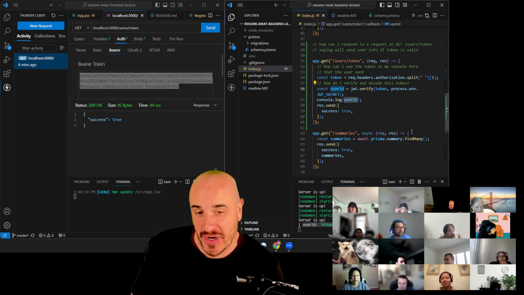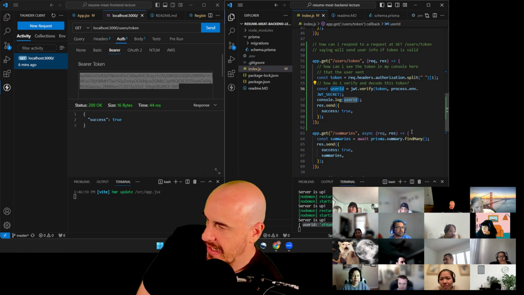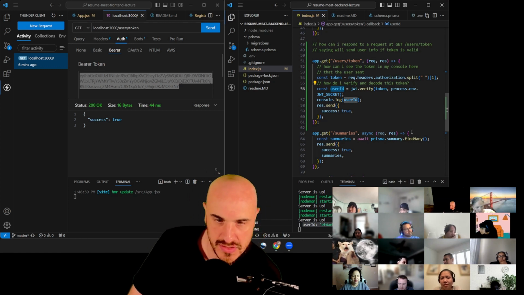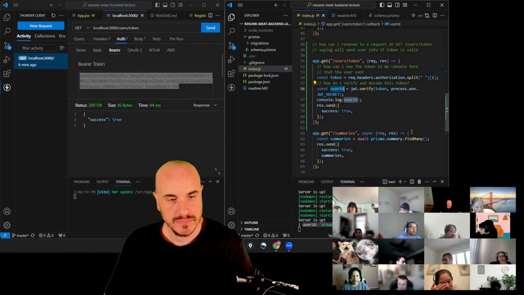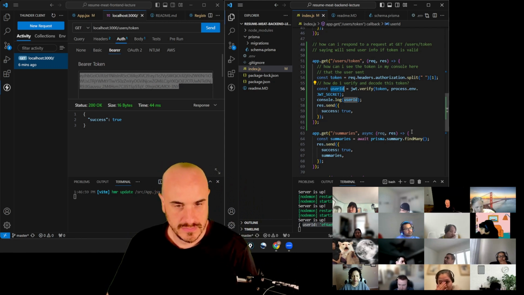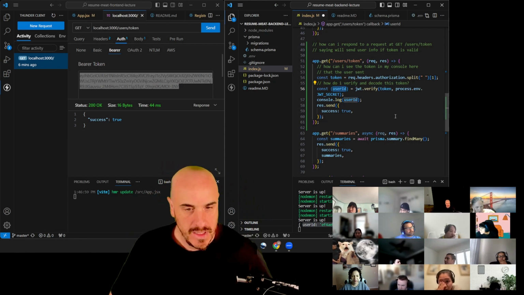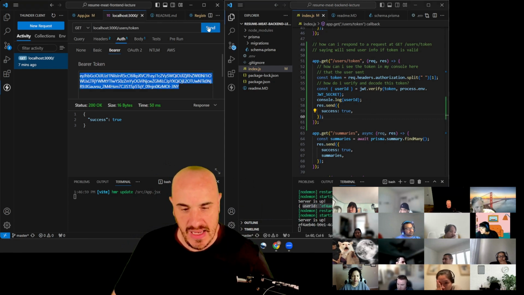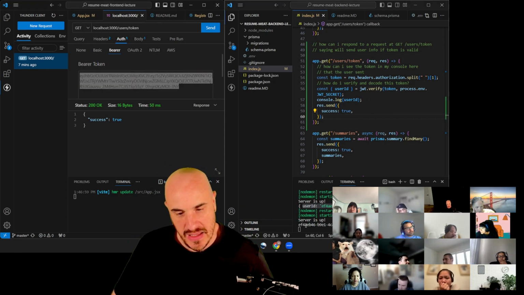Anyway, how can I destructure this one? Because all I care about is the user ID. Monica, how can I destructure the user ID? Will you just put it in curly braces? Yep. So now when I console.log user ID, I see the user's ID.